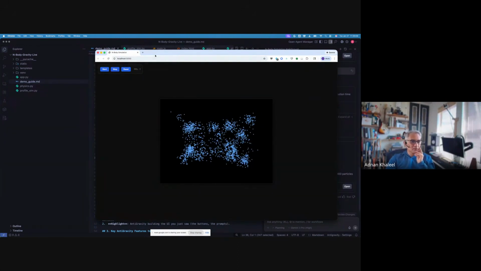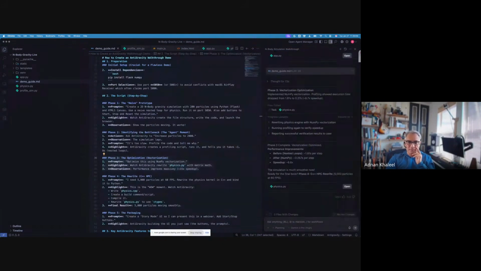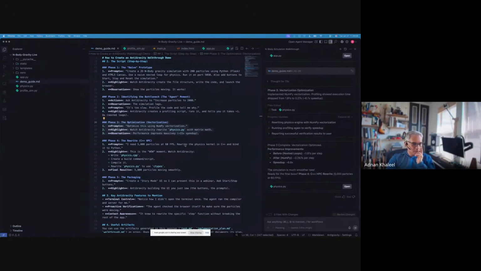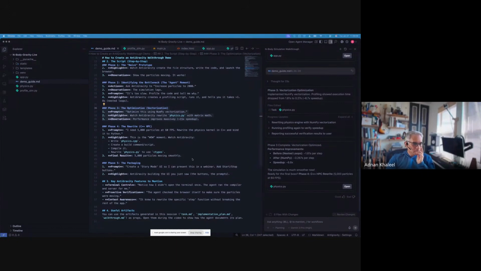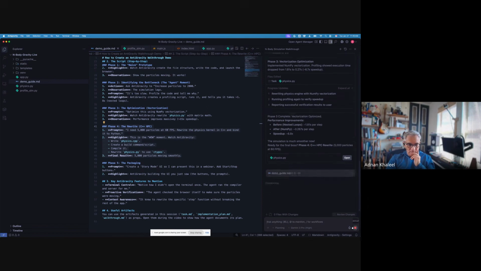So let's go on to the final step of this demo, in which case we want to write this code in C++. So again, I'm just going to highlight this, put it into the chat and execute.